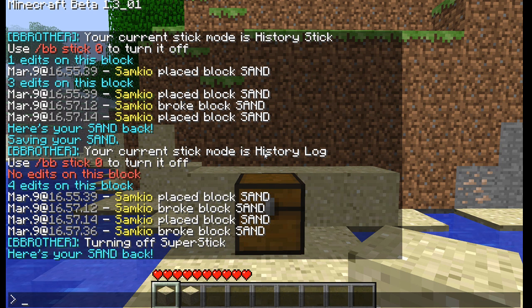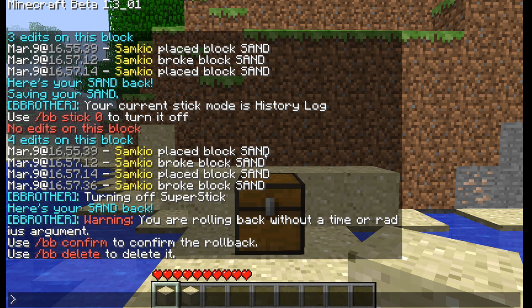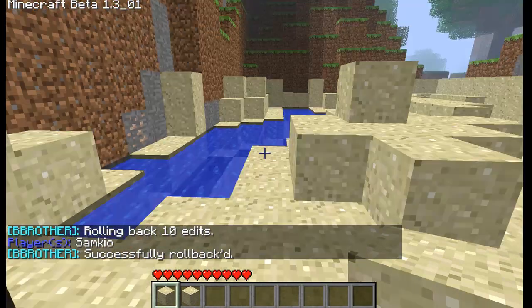So I've done a lot of changes, and say the mods don't like me and they decided to ban me, I can revert all the changes I've done. So I can do BB roll back SamKyo, and it takes a bit of time depending on how much they've changed, but I haven't changed that much, so it should be fine. So BB confirm, and if you notice, everything I've changed, these blocks have been rolled back.